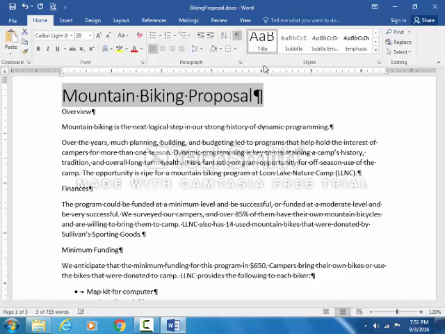The Title style formats the text to 28-point Calibri Light headings and formats the paragraph with 0 points of spacing before and after and single line spacing. Select the Overview paragraph, the second paragraph in the document.